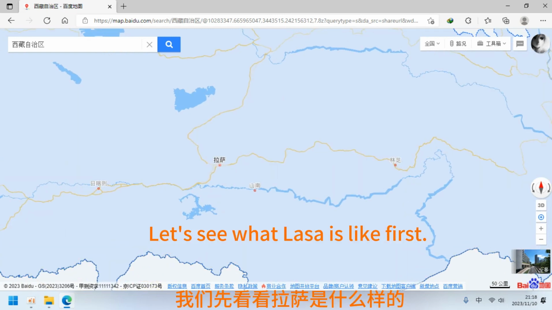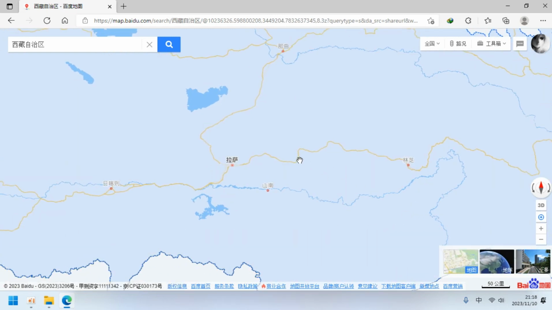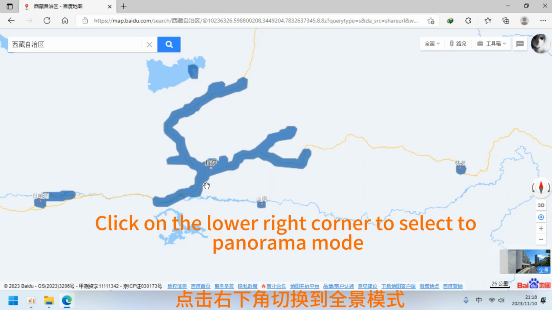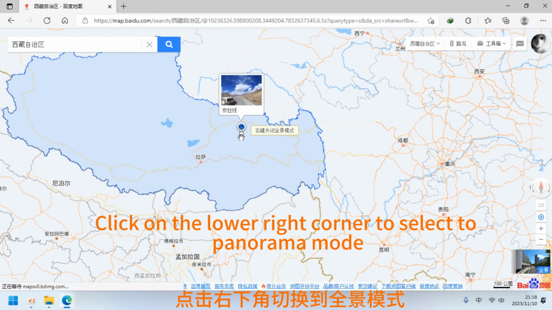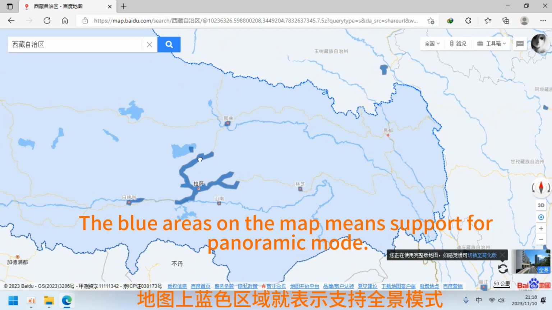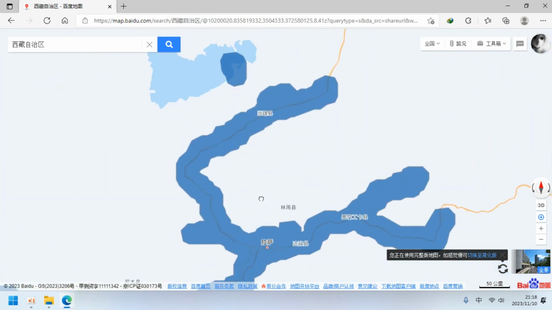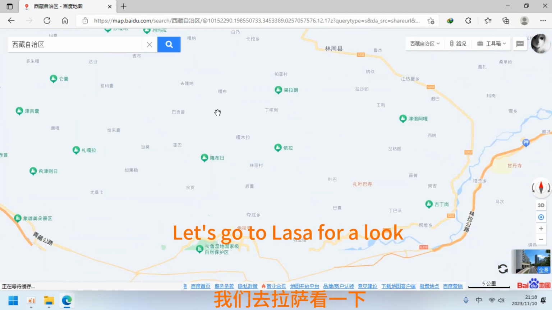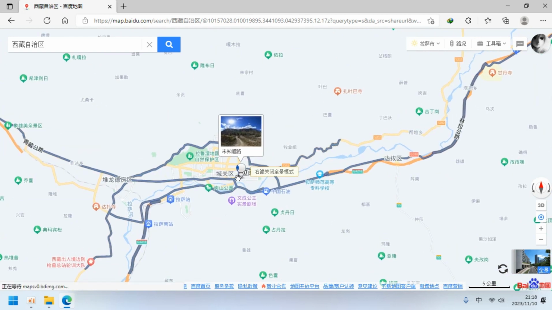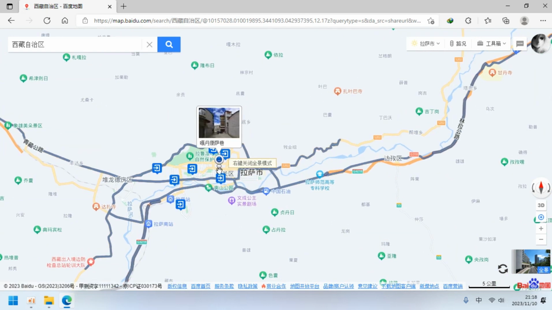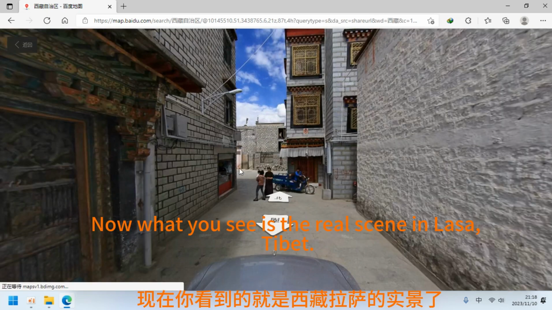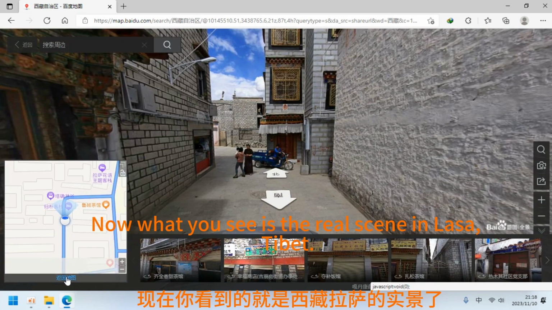Let's see what Lhasa is like first. We can look at the street view of Lhasa. Click on the lower right corner to select panorama mode. The blue areas on the map mean support for panoramic mode. Let's go to Lhasa for a look. Now what you see is the real scene in Lhasa, Tibet.